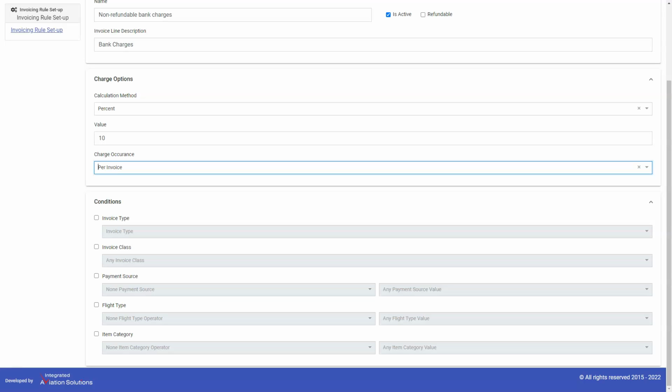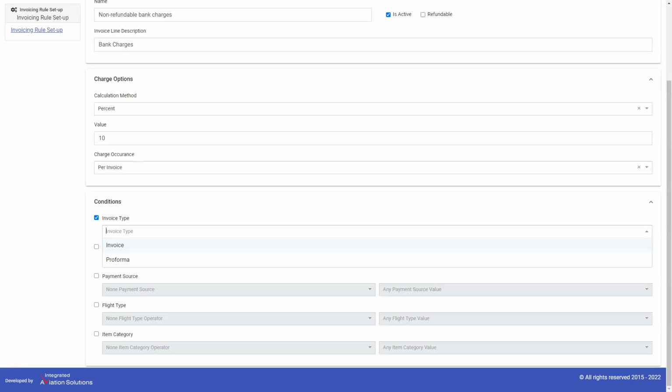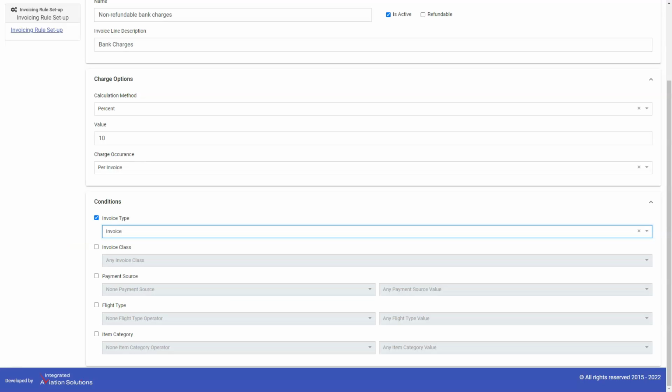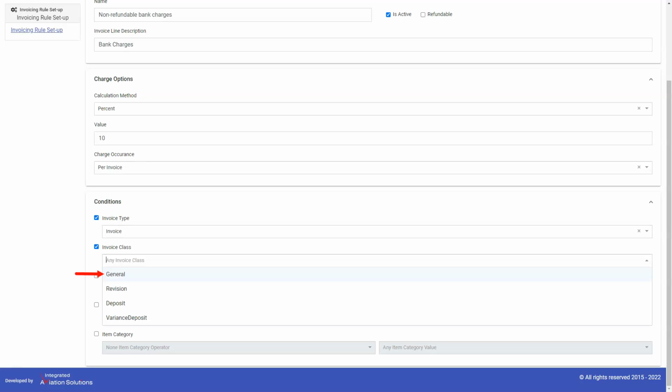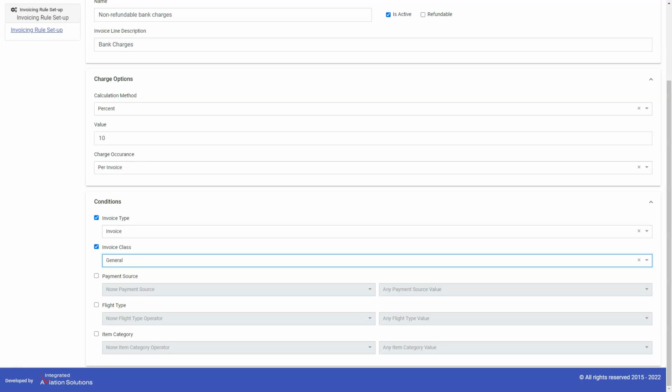The system generates invoices for any payment done by the applicant, for example, when a permit application fee or navigation charges are paid, as well as pro forma invoices that allow the applicant to make a payment via bank or wire transfers. In this example, we want the system to apply bank charges to permit applications. Therefore we will select Invoice as invoice type. We will set the invoice class as General. The class General consists of permit and navigation invoices.